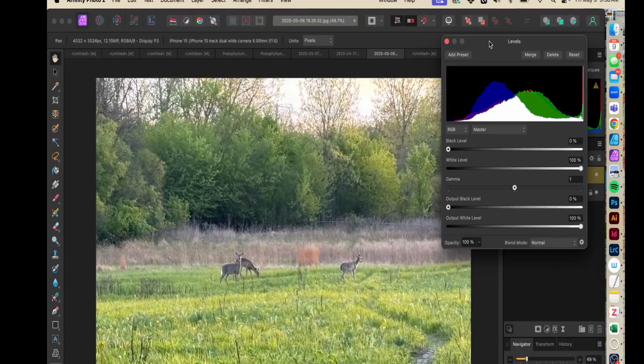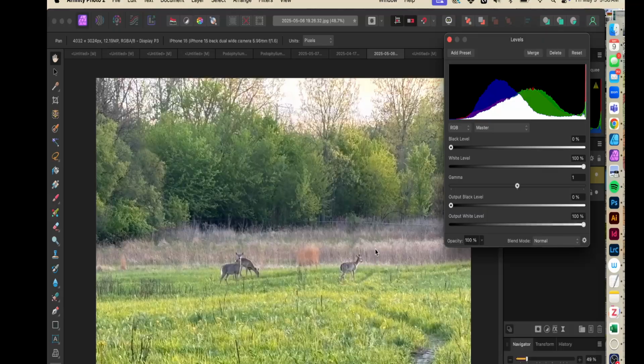Because it was right around sunset, things are a little washed out, right? So I will pull in my black a little bit to give us more contrast. And I will pull in the white a little bit just to pick up these whites down here in the plants and the sky.